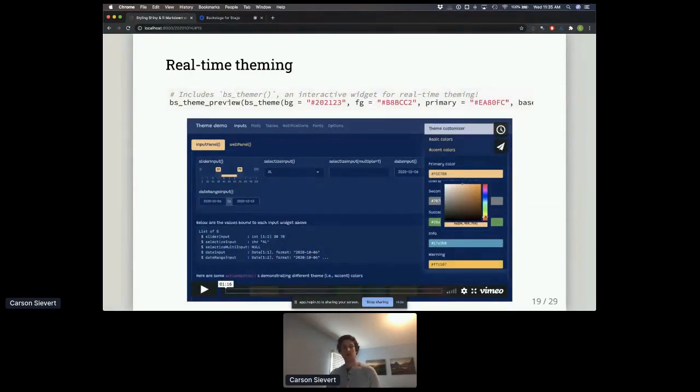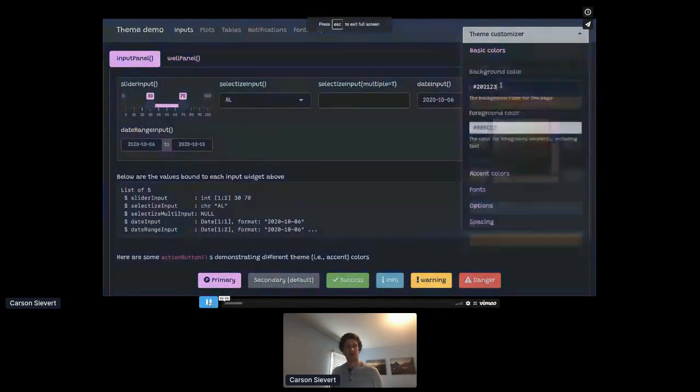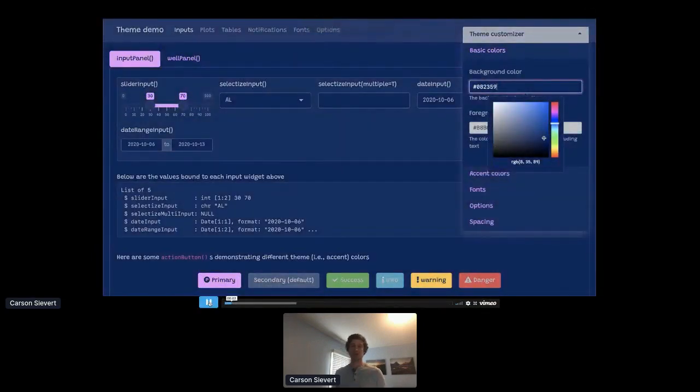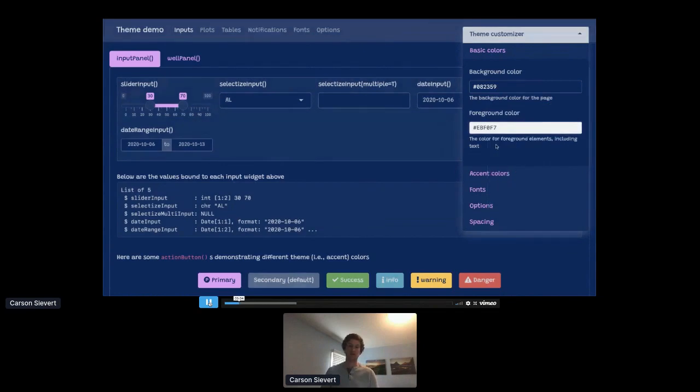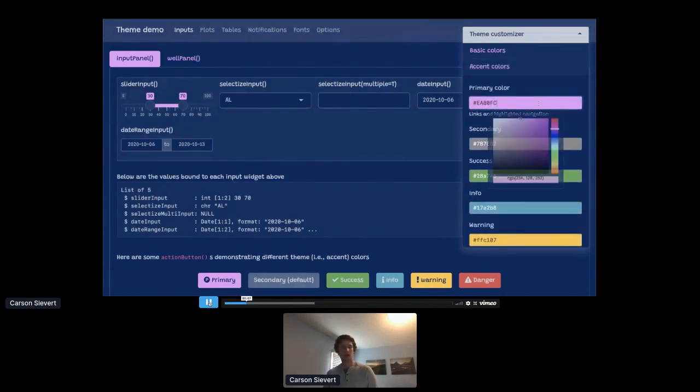And I want to point out that, again, you can provide it a theme object, but what it also does by default is it overlays a BS themer on top of the demo application, which allows you to interactively do real-time theming of these main colors and fonts. So let me show you a video of that, where I start with a dark material theme, but then I could change the background color to this blue color, change the primary color to this shade of orange.